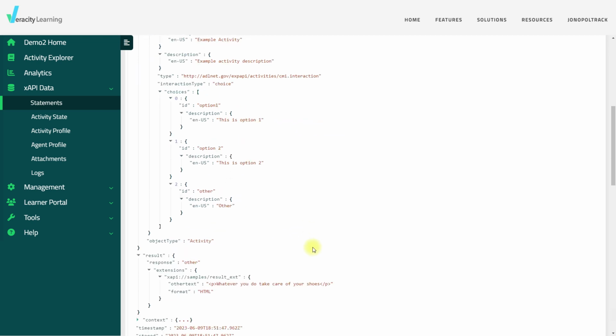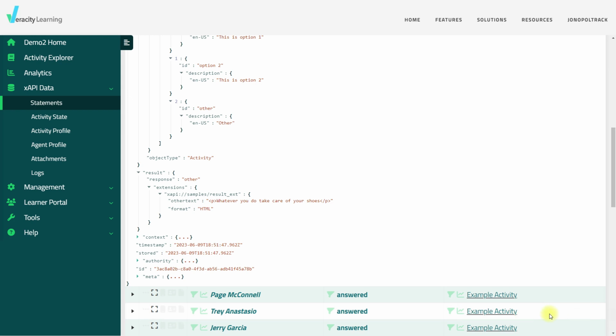In this case, I'm making up this use case because I've just created this data, but if I choose other, I have a text box to enter in data. If I look at the typical result object, let me highlight it. Our result has a response, and in this case, it's other. We know they chose the other text box, but I don't have a place natively in xAPI to put other data that the learner included. So in this case, we have an extension.